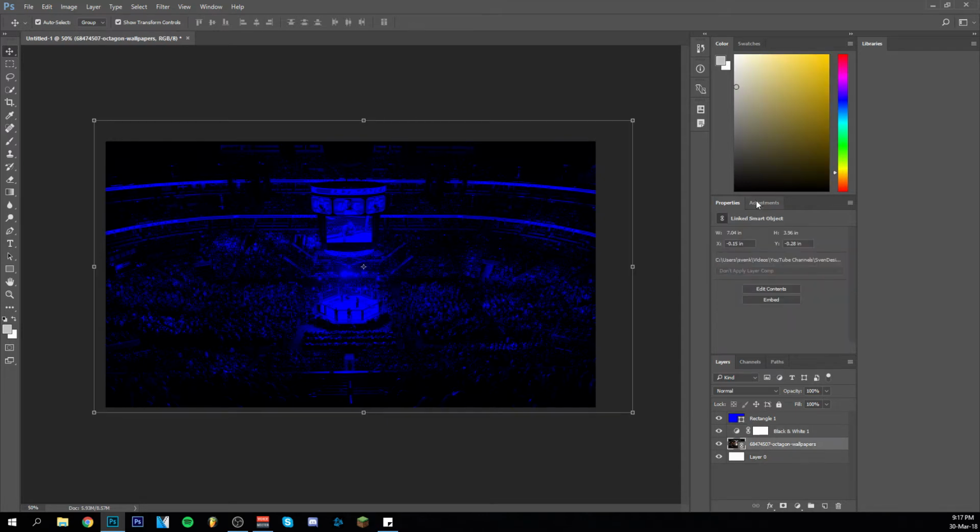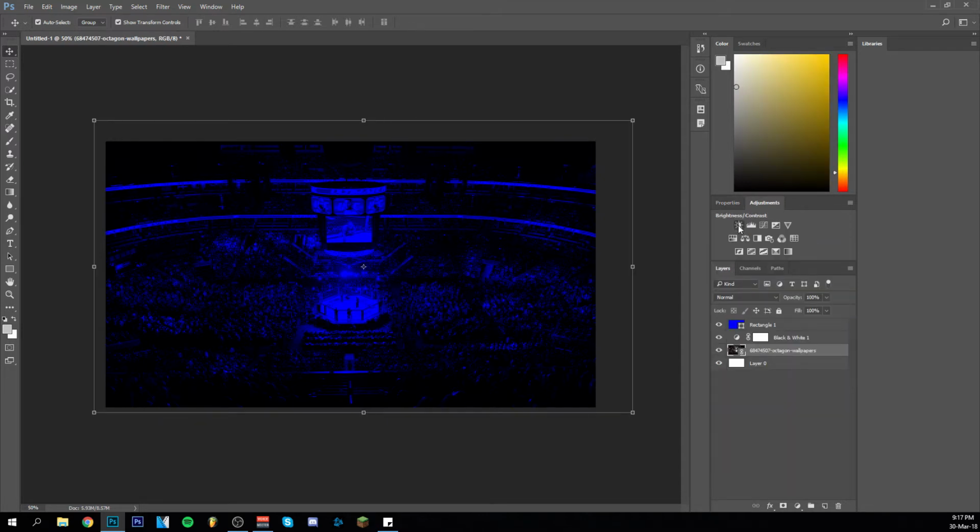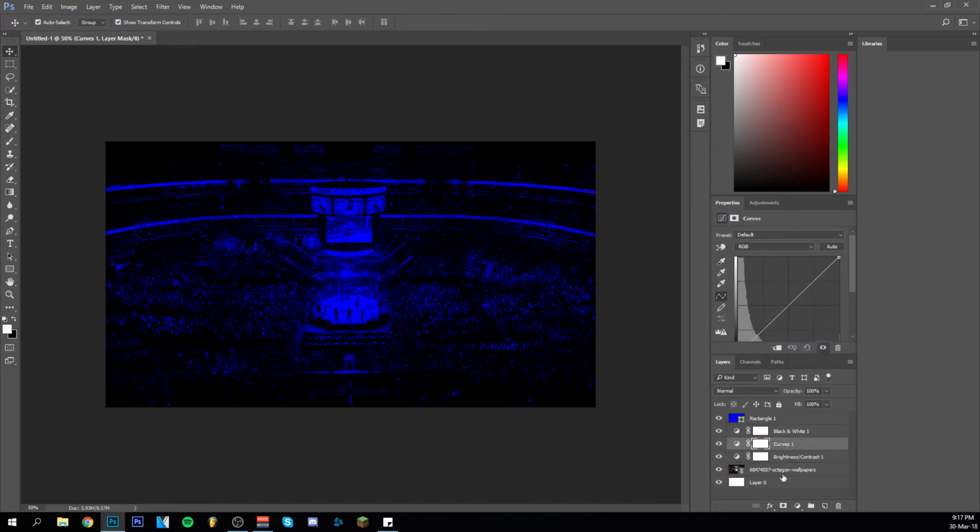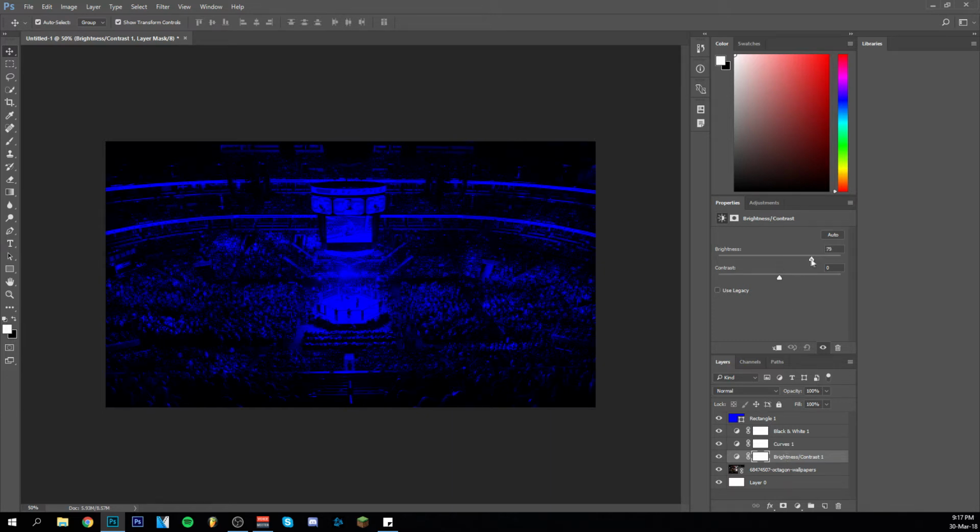I'm going to mess a little bit with two adjustments here, which are brightness and contrast, and also curves. That is what we're going to do. So I'm going to start with brightness and contrast. I'm going to put the brightness somewhat up, because you want to see what's happening in the background, but not too much, as you can see. Contrast really depends. It can be like this, looks epic.